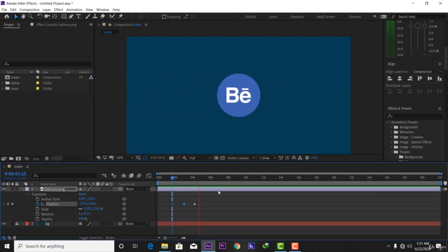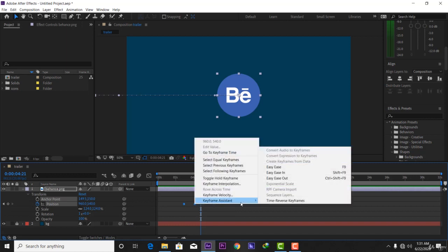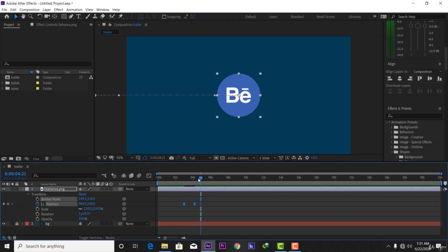If you want to make it ease, you have to select all these keyframes, then left click on your mouse. You will find this keyframe assistant, easy, or you can hit F9 on your keyboard. Let me choose easy. Now you can see, if we hit preview, it starts to look nicer.